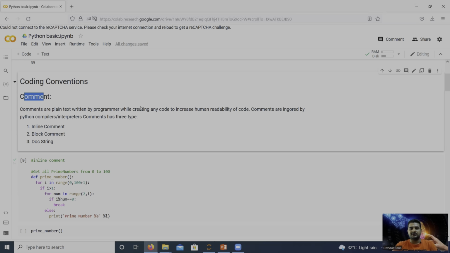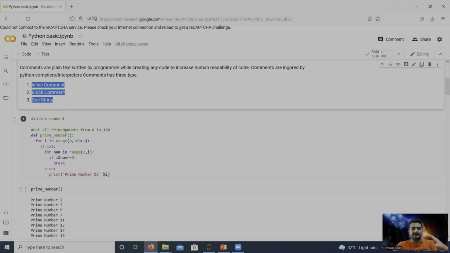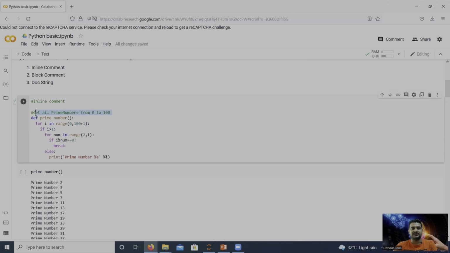Here are the types of comments, and these comments are ignored by the Python compiler during runtime. There are three types: inline comment, block comment, and docstring. These are the three types of comments in Python. So let me start with the inline comment. For an inline comment, we provide the comment on a single line as shown here, and we use the hash.